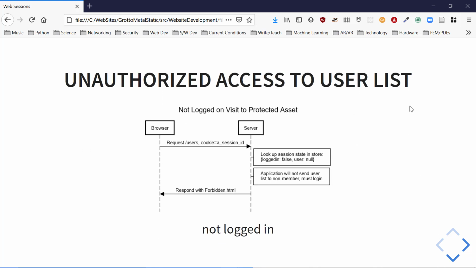So what if you're not logged in and you try to visit a protected asset? What happens? Well, you send a request, say you want to see all the users. Now you have a cookie because you visited before. The server receives your request. It looks up the session state in the store. It sees that you're not logged in. The user is null. It says, wait a second, you're not logged in. You want a list of all the users on the site? Ain't gonna send it to you. You must log in. It'll respond with some kind of forbidden message, or tell you to log in or something to that effect, depending on your application.